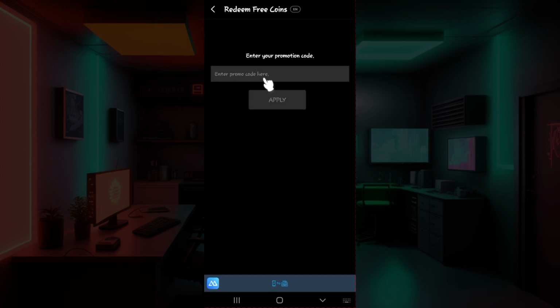Click on it. Now all you guys have to do is simply input your promotion code right here. And once you guys have done that, simply hit apply. And guys, that is it. That's how you redeem codes in Webtoon.